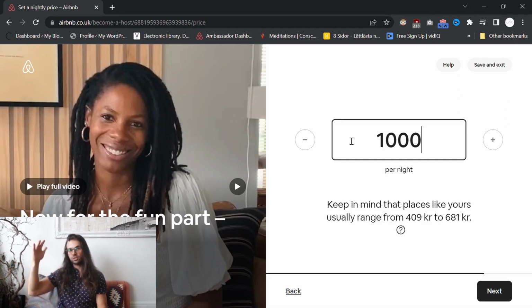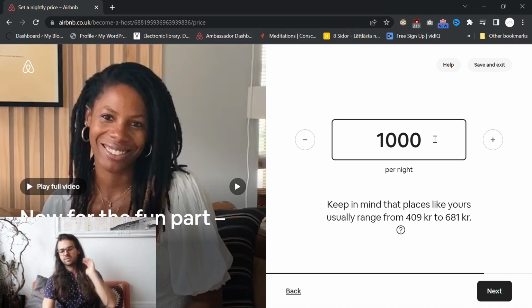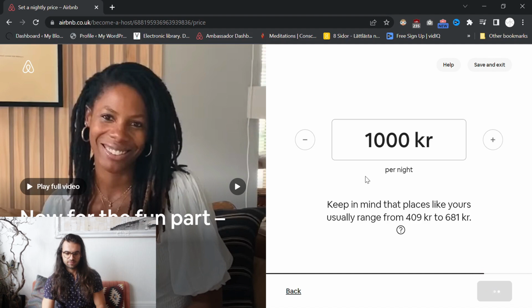But if you have a vision and if you want to upgrade, and believe me, you will make money enough to upgrade your apartment, then you can stretch that forward and you can have a clear vision of what you want for your apartment. I'm going to choose 1,000. As I said, I'm only showing this. I'm not going to have my listing online. We're going to go on next.